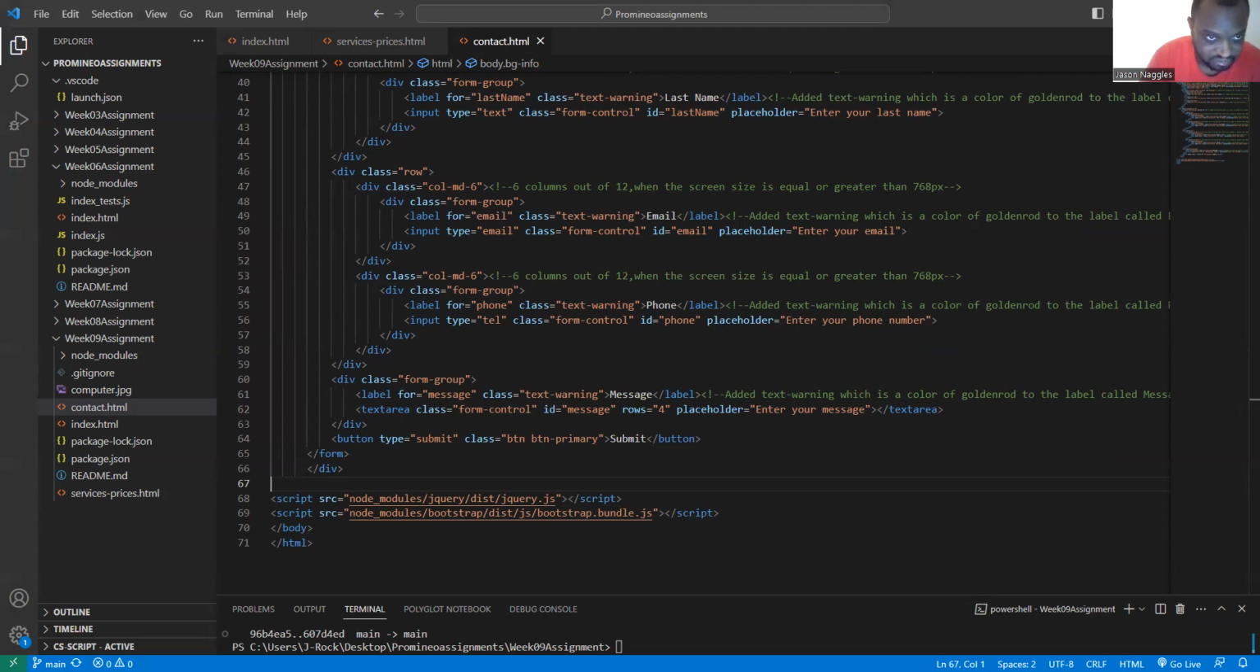If I bring up the contact.html and spread it out, it goes back to two rows, and then the message. Each one is six columns, so it adds up to 12 altogether. But if I shift it down, they're all stacked on top of each other. So that actually works.